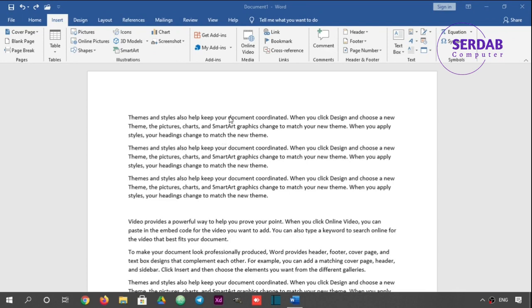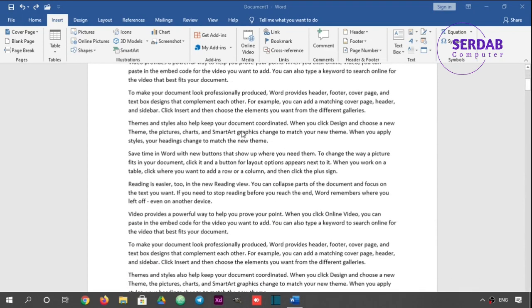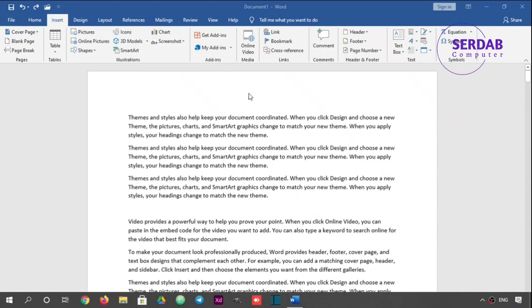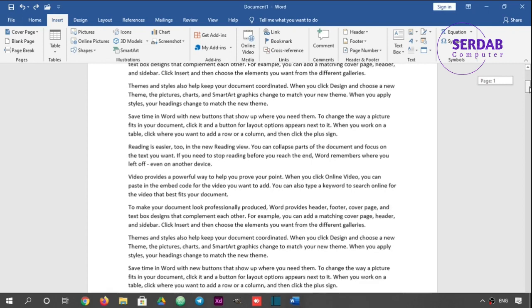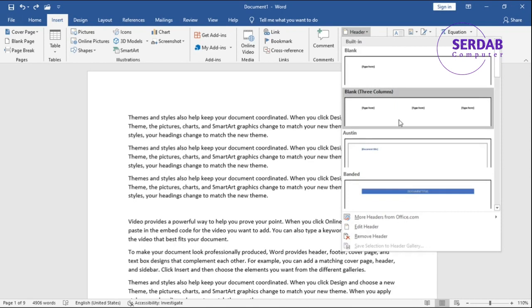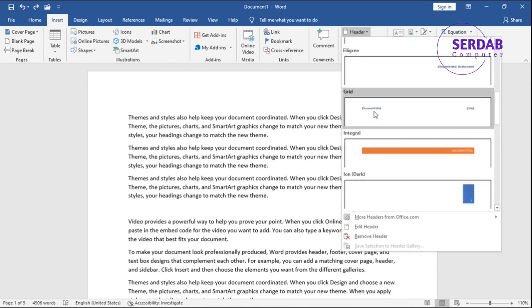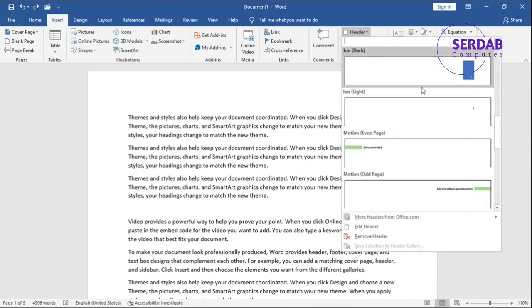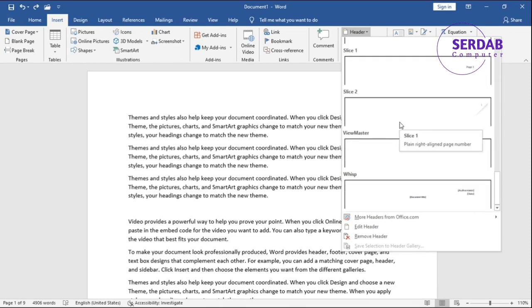Let's go with the header and footer of your document. My document right now has no header and has no footer. As you can see, there isn't anything to show up. I can do it using the header and footer, this part in here. I can select a particular thing that I wanted, like document title and date, or page numbers. Any page number, any header I wanted is available in here.